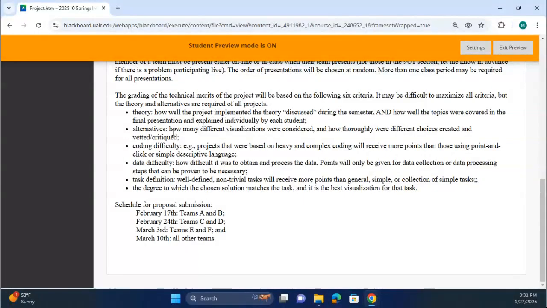Okay, so that's the task definition, like I said. And then the final piece is, if you tell me what the task is, the problem, however you want to think of it, that you're solving, have you given me the best visualization for that? I can see it in there. So that's the last piece of this whole thing.